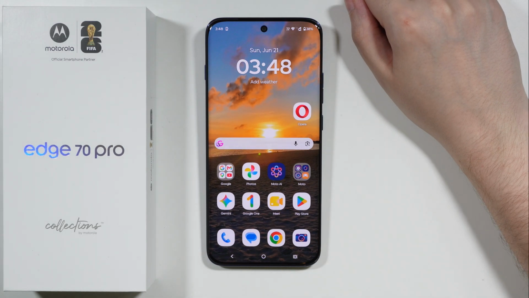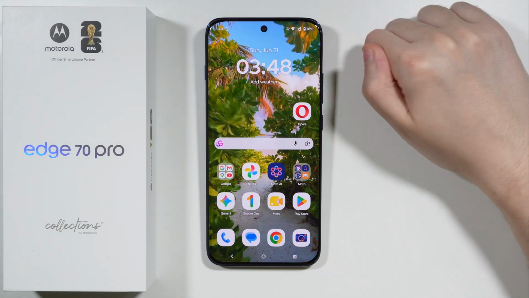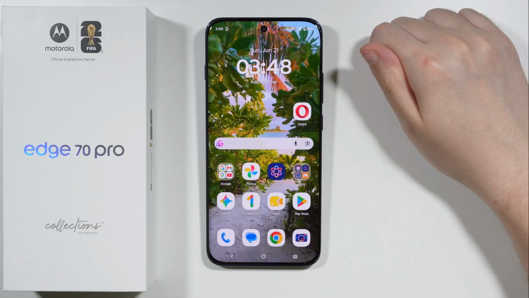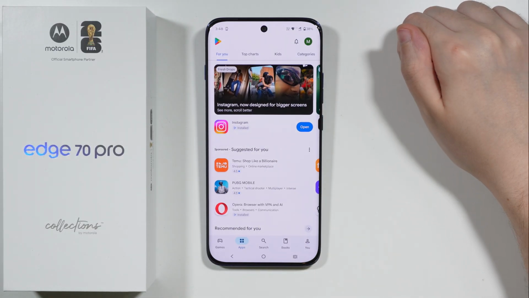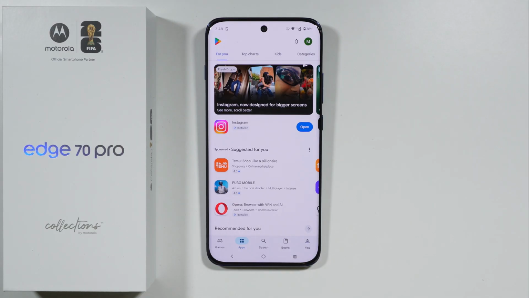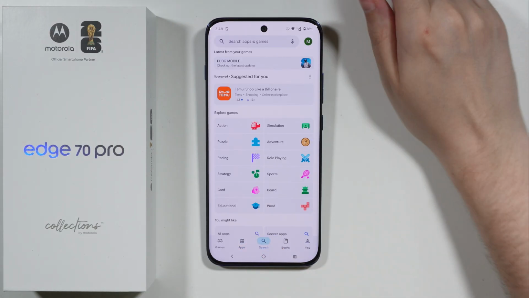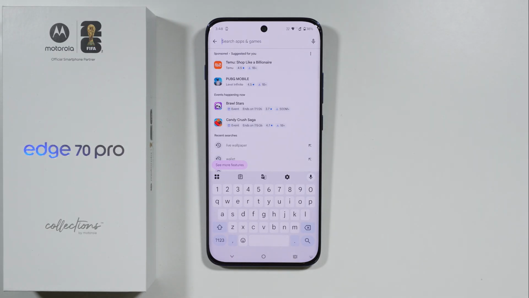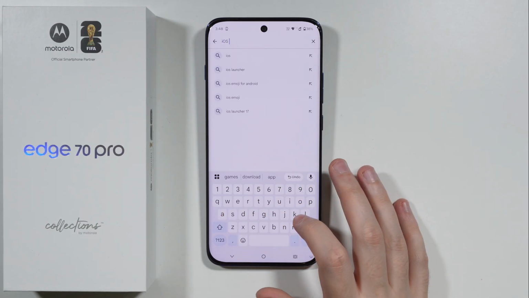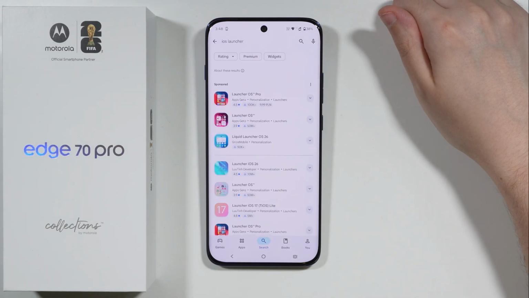If you want to install an iOS launcher or iPhone theme on the Motorola Edge 70 Pro, then we can go to the Play Store, and there we should be able to simply search for an iOS launcher. So we're going to use the search option, then tap on the search field at the top, and you can type either iPhone theme, iPhone launcher, or something similar. In my case, I'm going to type iOS launcher.